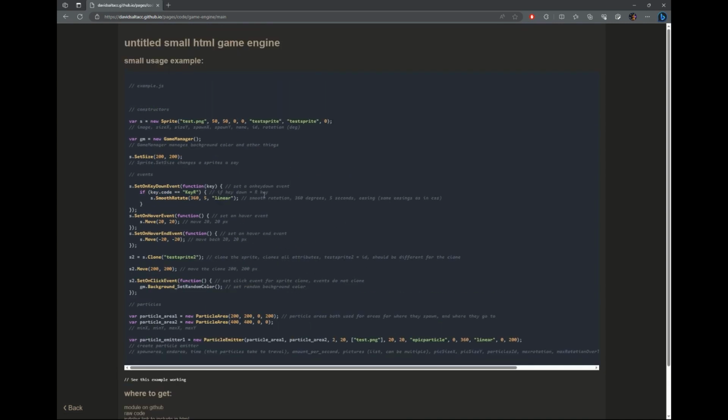You can do some cool stuff with it. It's just a small script. Here, a small example: create a sprite, create a game manager that manages different stuff of the game, set the sprite size, set different events, rotate, smooth. It has access to all easing functions that are also available in CSS. You can move the thing, you can clone them, and you can also use a particle emitter.